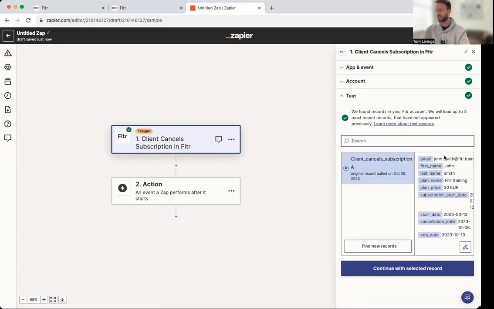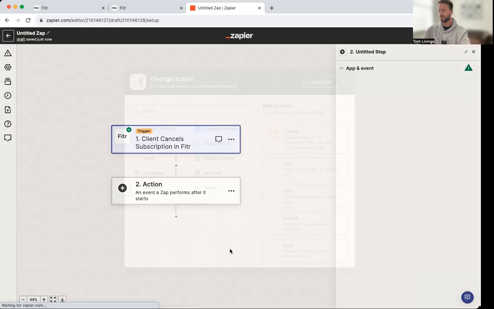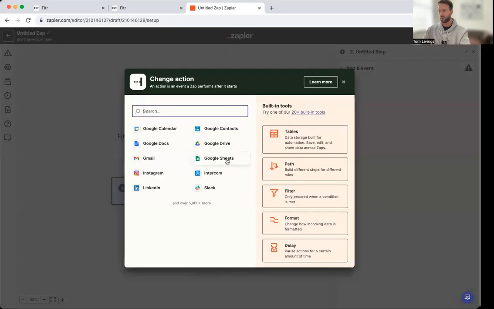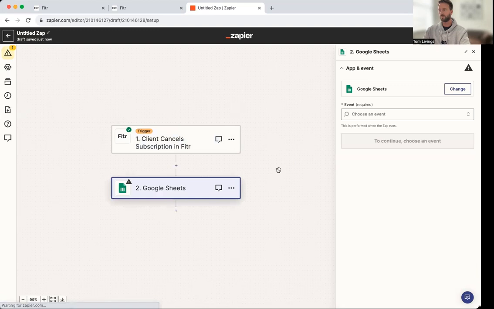This is example data that it pulls through here. So John Smith, example data. Here's all the information that you're going to get through for this app. So perhaps you just want to keep a spreadsheet of who's been cancelling and when they did it. So yeah, their plan name, how much they spent, the subscription start date, when they cancelled. And you can keep a record of all of those by choosing the next action. So it might be you want to keep a Google Sheet of all of those people.